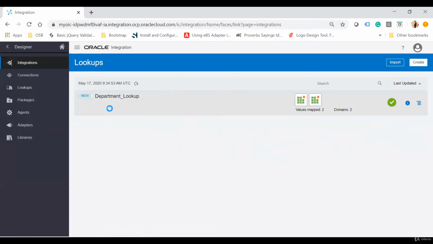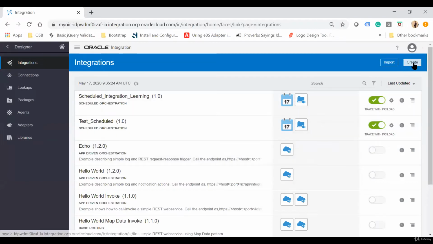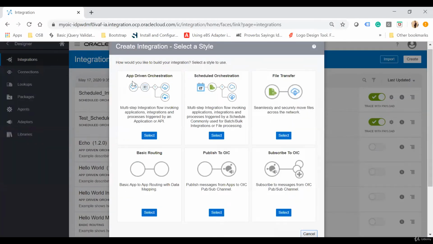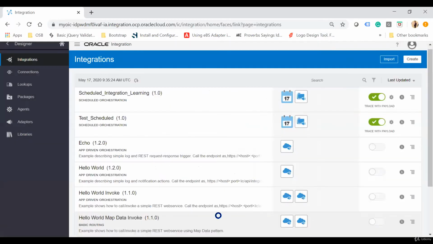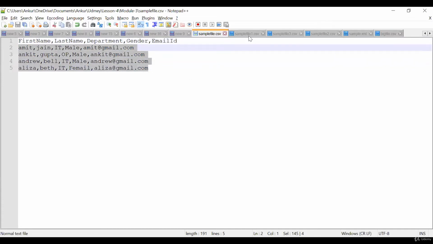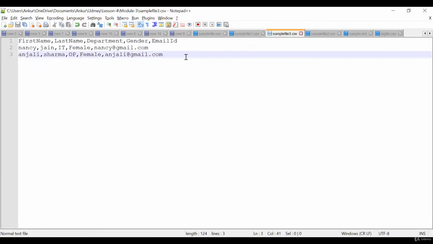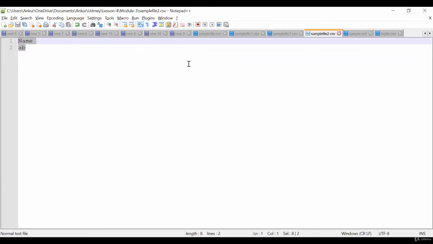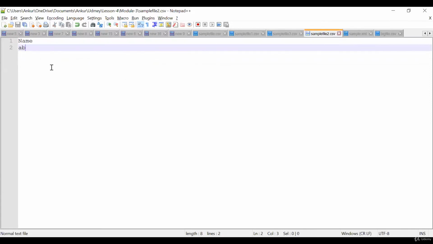Now, just go to the integration section in order to create a new integration. Click on a create button and here I will use app driven orchestration pattern. Before I use it, let me just open my Notepad Plus. So here I have 4 CSV files, right? The sample file.csv which will have one header row and then 4 values. Another file which is having 3 rows, one header, and another file, like name and then ab. So this is not a correct format.